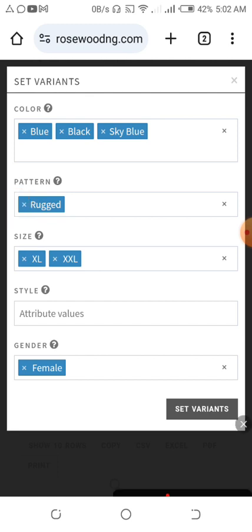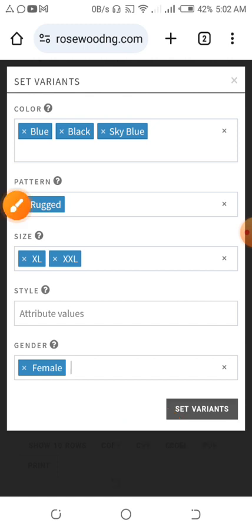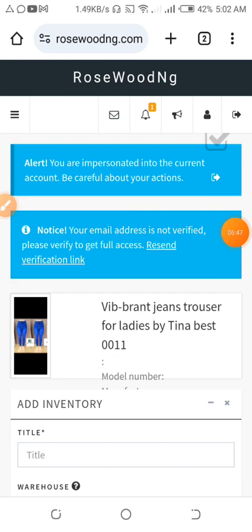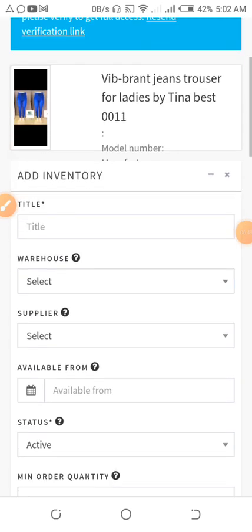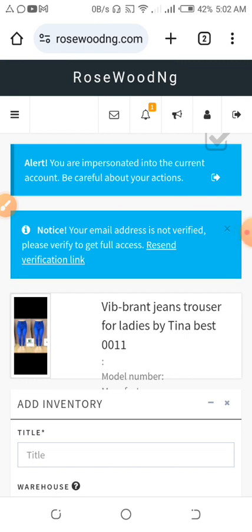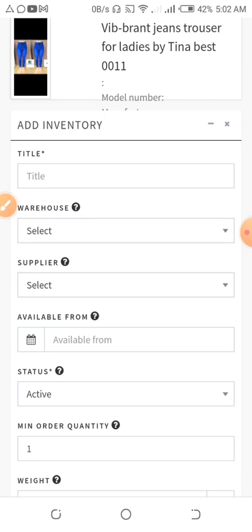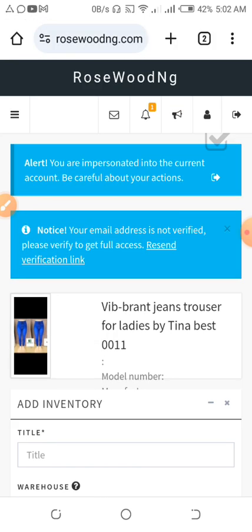So what do we do now? We now click on save variant, this button here. So click on save variant. It's loading now. After loading, it now opened for us a page where we are going to fill the details of the product on the inventory.